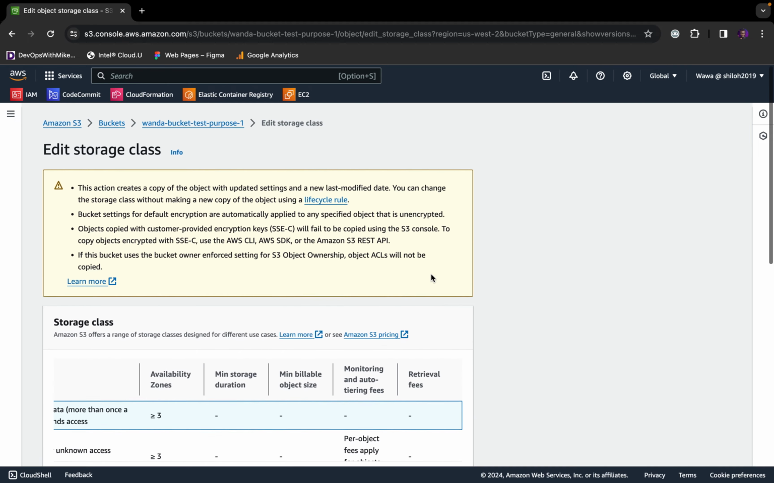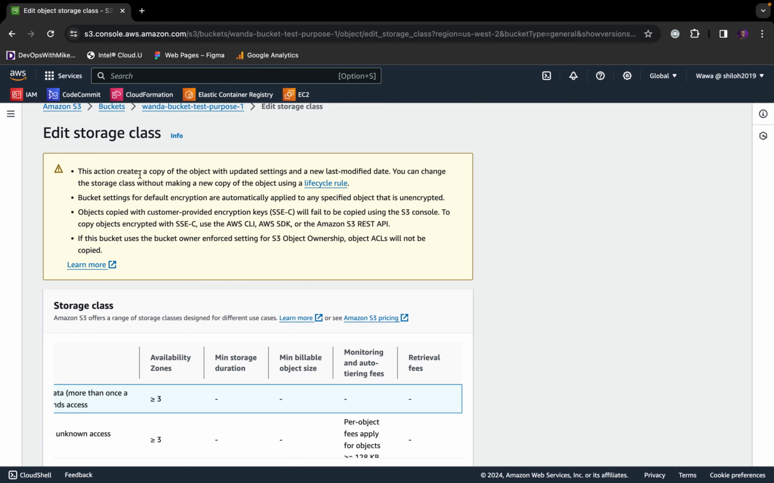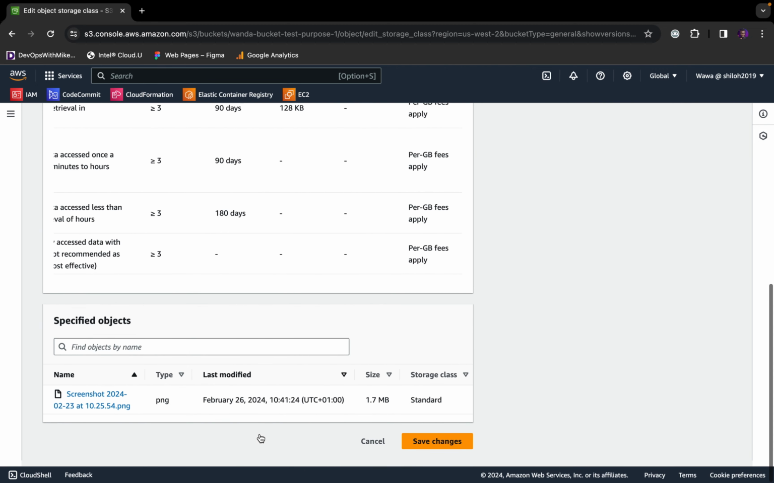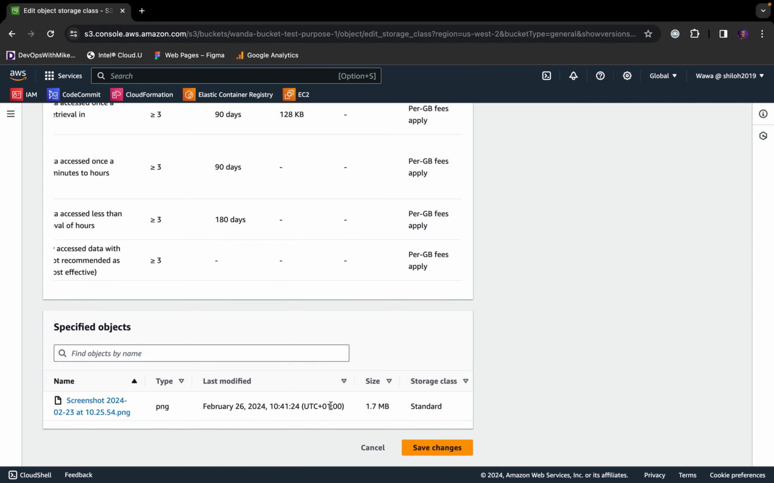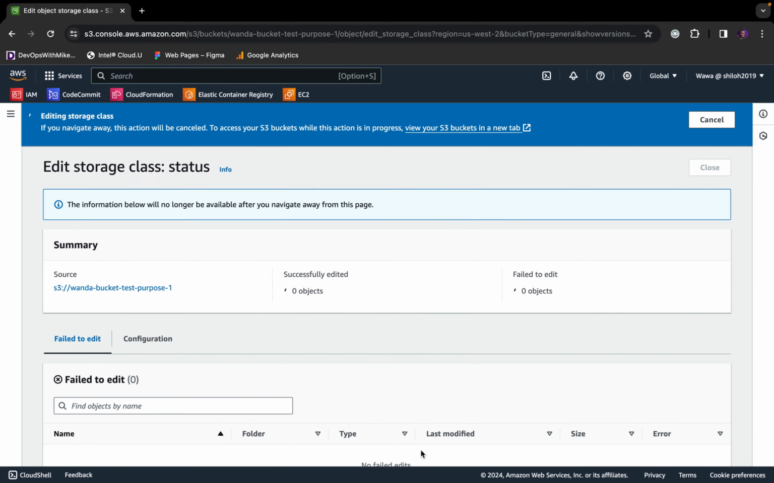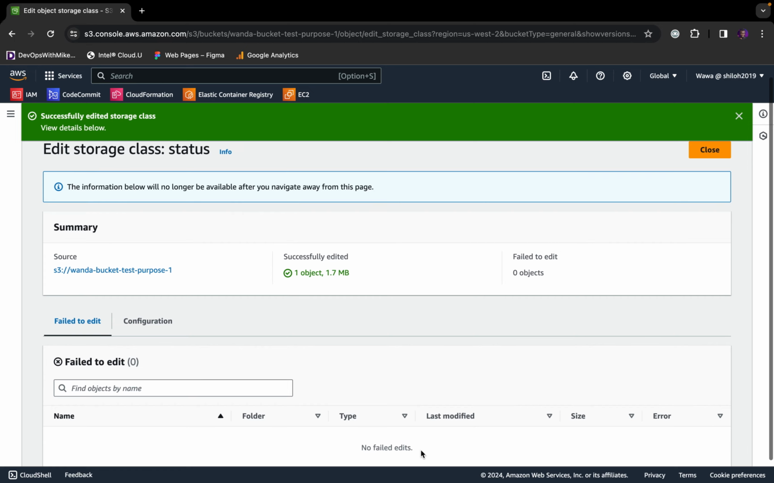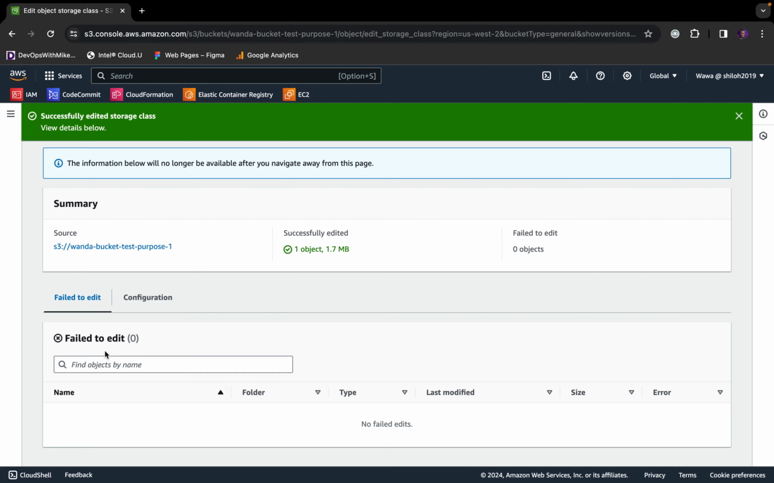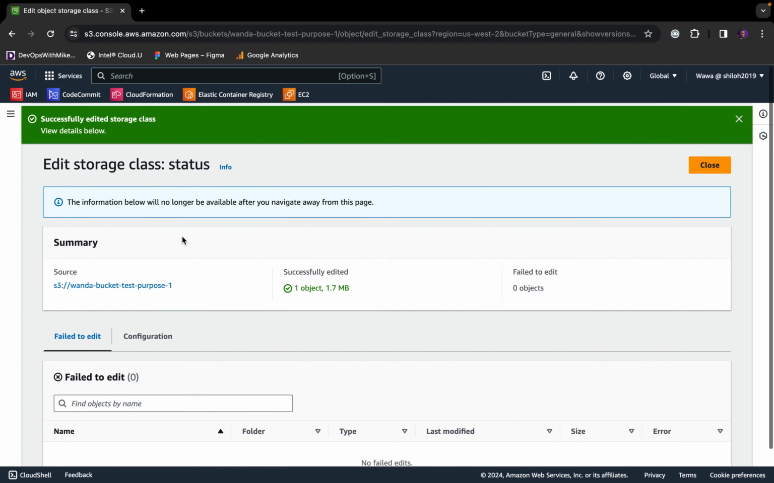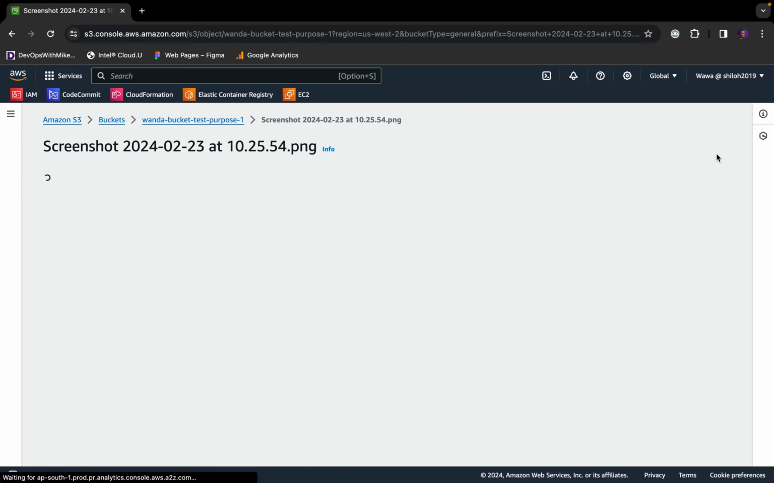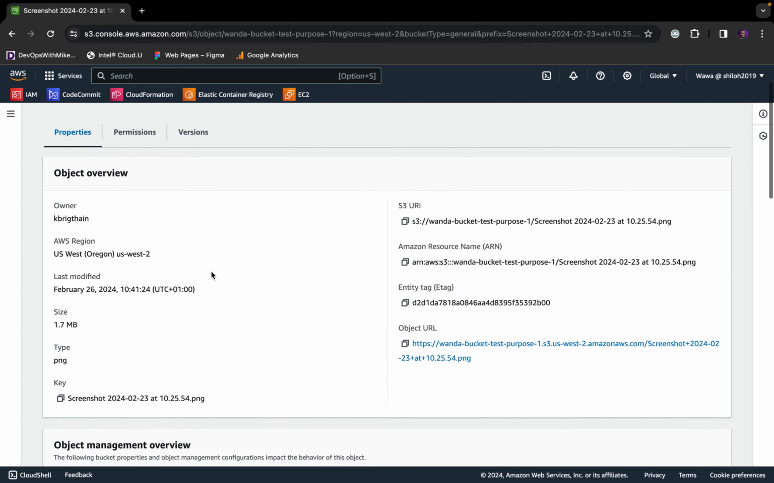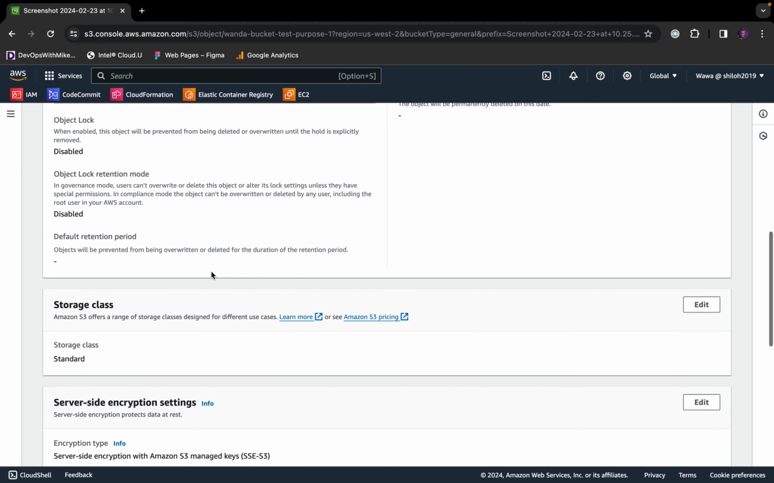So for you to change the storage class, all you need to do is click on edit and you'll be able to change the storage class of this object. But we are not actually going to change it, so we'll just save settings. It shows failed to edit because we have not actually done any edit. So you can close this and go back to the object. So these are the various object parameters.